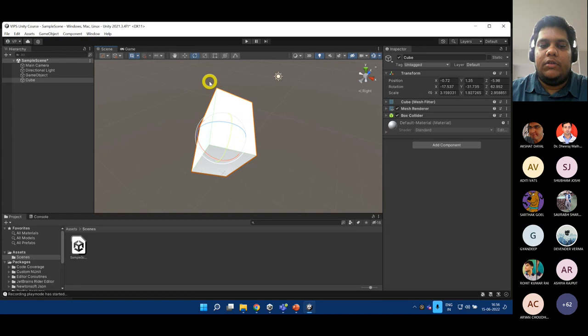If I click on Q, this is the first tool, which is the hand tool. If I click on W, this is the second tool, which is the move tool. If I click on E, it is the third tool, which is the rotate tool. If I click on R, it is the scale tool. And then T is the rect tool, and Y is the last tool.